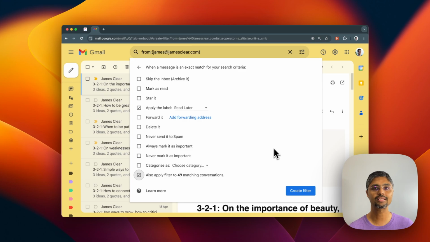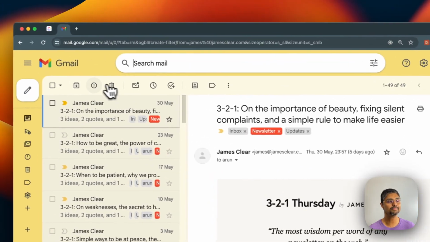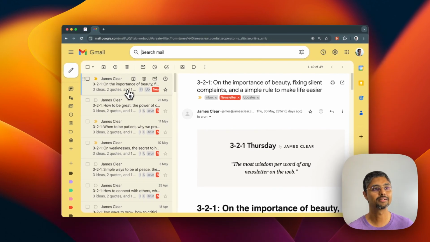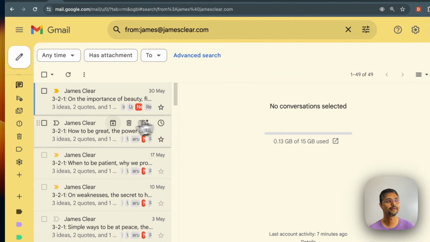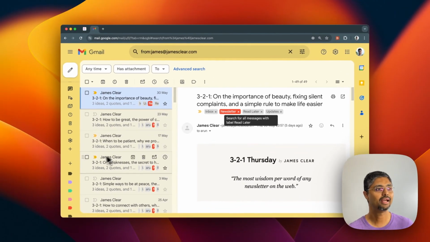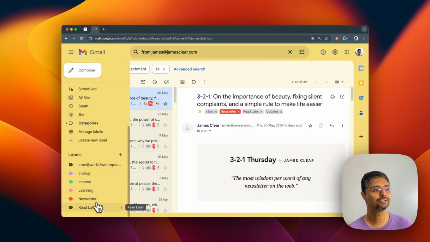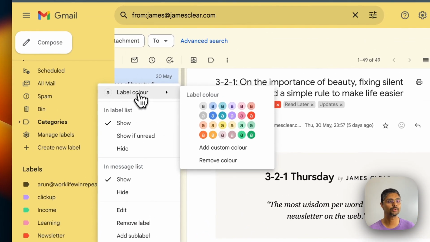So apart from James Clear, if I receive newsletters from multiple sources and all of them have the same set of tags, I can then come and choose to pick all my read later items and process them one at a time or in bulk. So I create this one and give it a second. There you go. You can see that we now have a new read later tag. And just like earlier, I can come in here, change the color to read later to make sure that I can visually identify that.